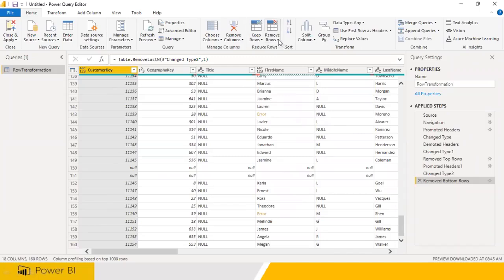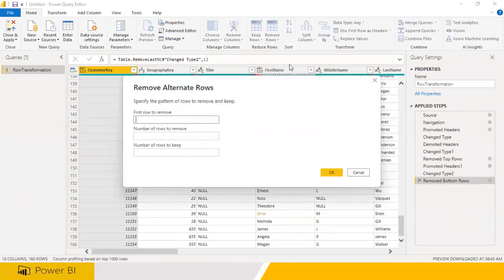The next one you can have is remove alternate rows. For example, I want the first row to remove, I want to remove second row, and number of rows I would like to remove. Next row, number of rows to remove, number of rows to keep. So what is the meaning? I would like to start with the first row to remove, second row I would like to keep, so delete one row, keep one row, delete one row, keep one row.